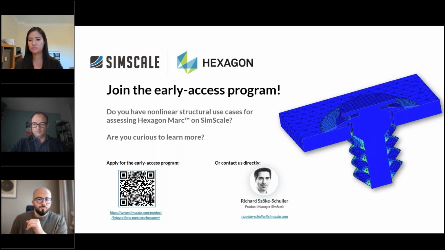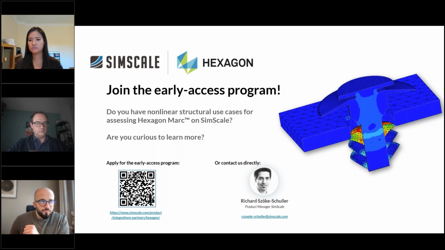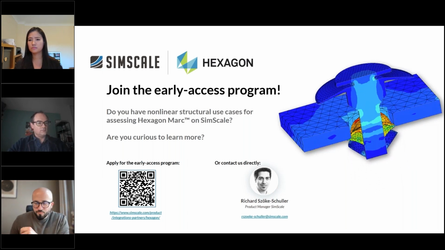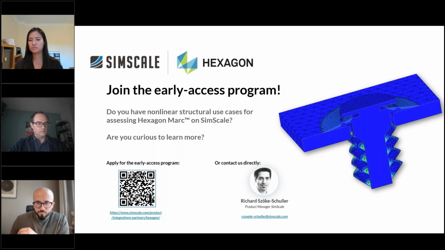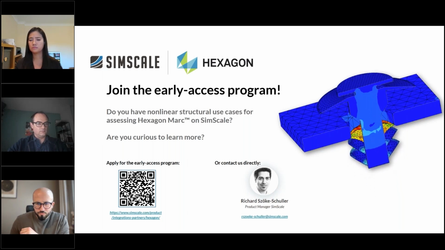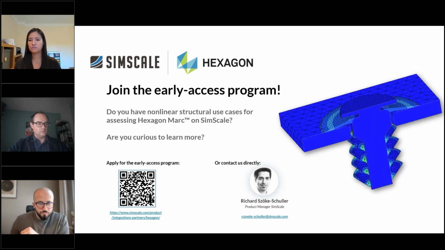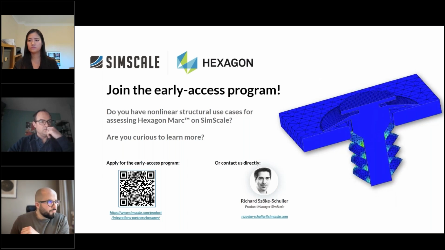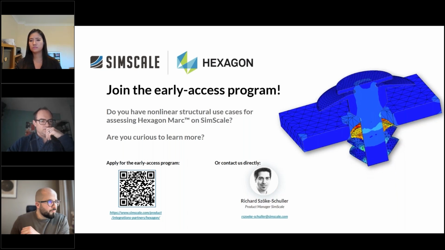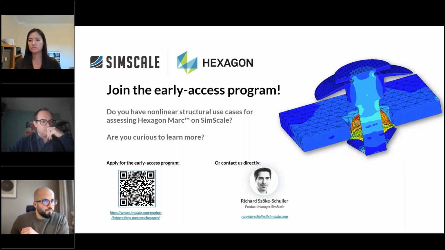So if you have any applications that are similar to what we've seen today, that require large contact, deformations, nonlinear materials, friction, self-contact, we're really happy to take you into the early access program and explore how your cases can be solved with SimScale, and you can already then test also the integration on the web on the platform.